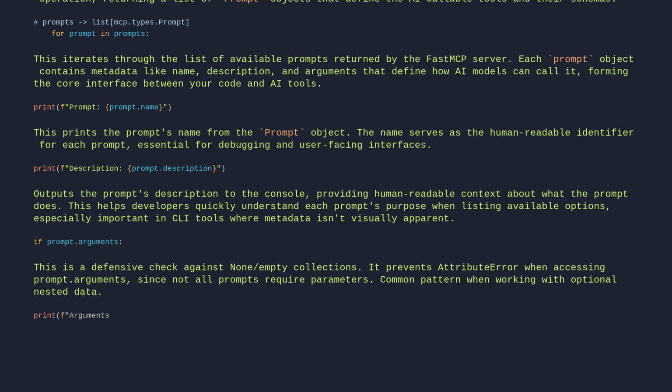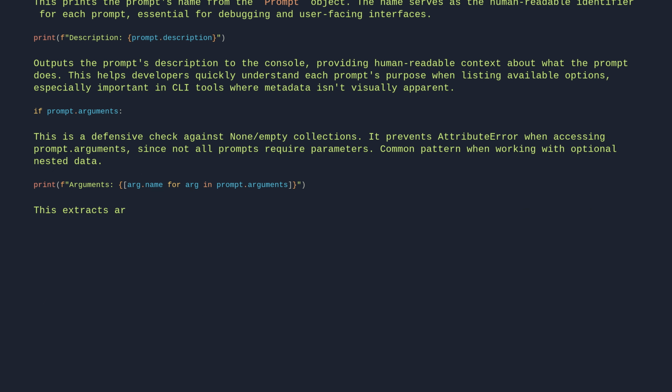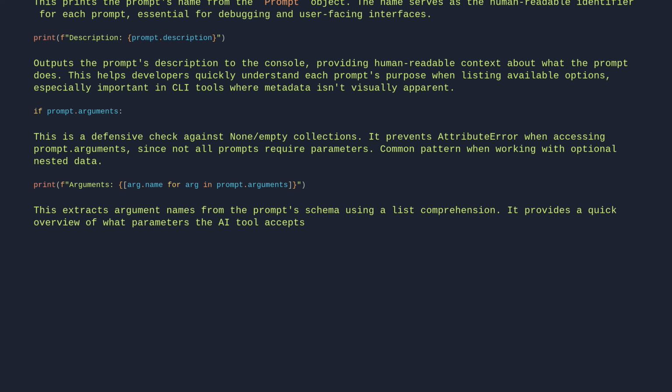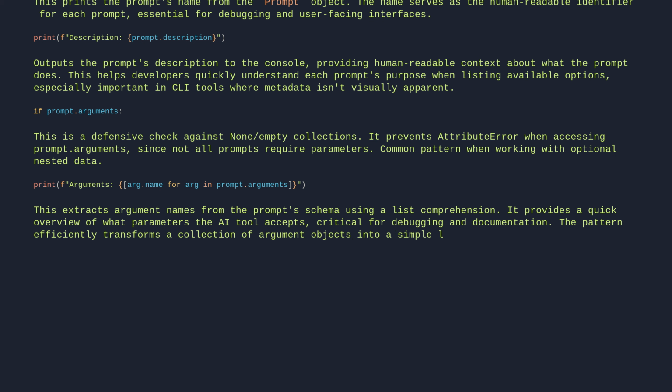Printf arguments. Arg, name for arg and prompt arguments. This extracts argument names from the prompt schema using a list comprehension. It provides a quick overview of what parameters the AI tool accepts, critical for debugging and documentation. The pattern efficiently transforms a collection of argument objects into a simple list of names.